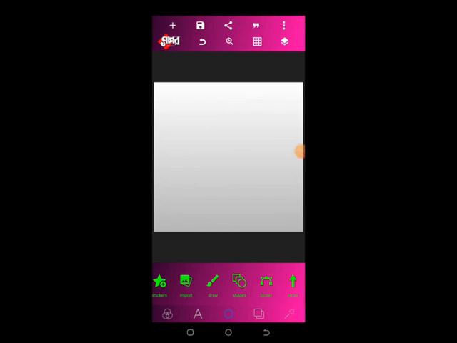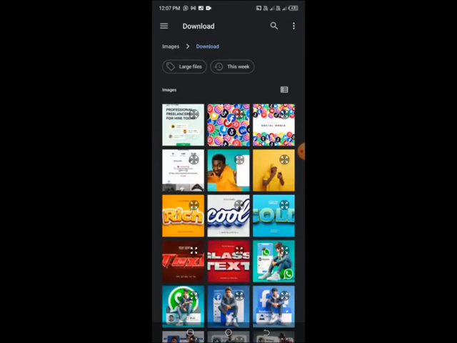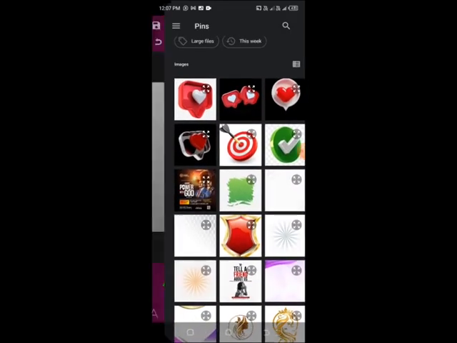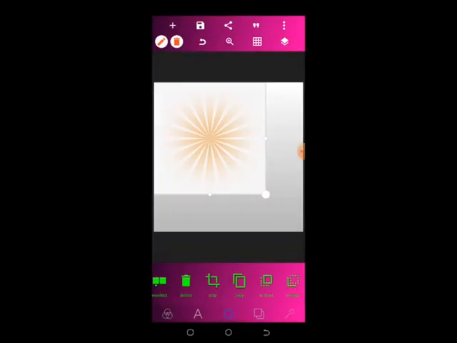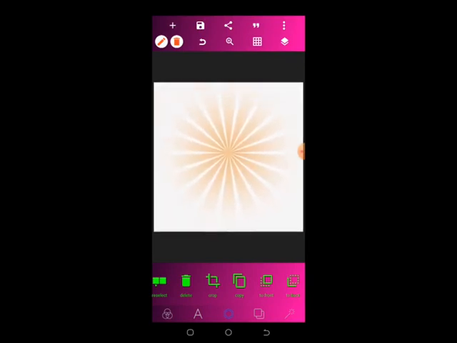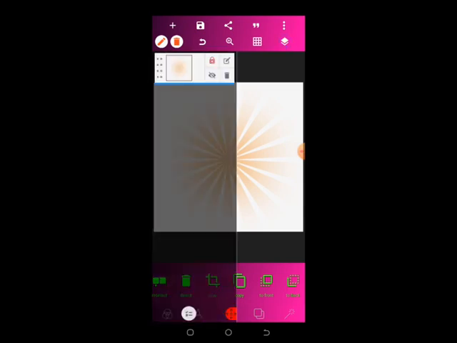Now we are going to touch on import to import the background which I actually used. I'll click on import here, then click on where I have the background. I will drag it to fit my working space. Without wasting much time, I will come over to the layers here and lock it up.